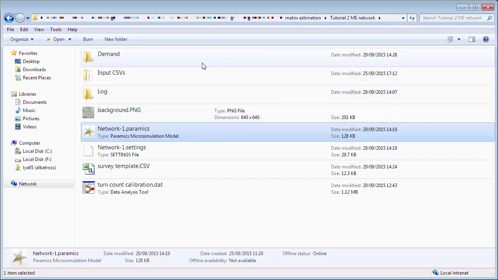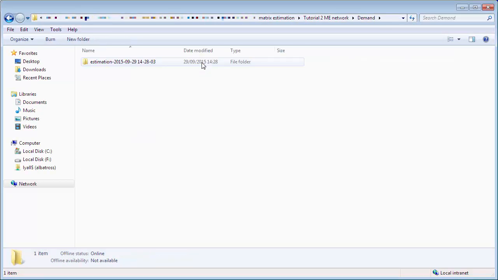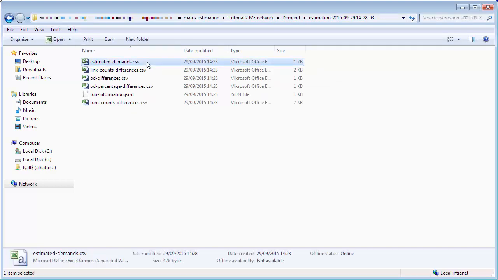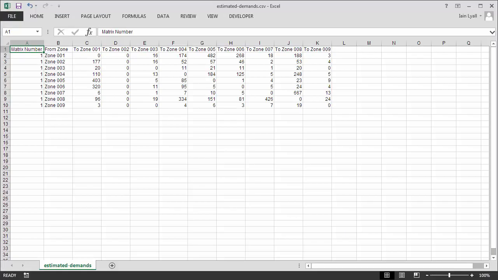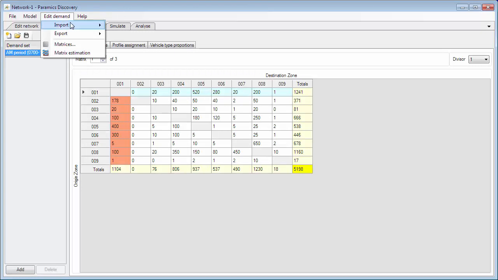Now when you run the ME process, outputs are automatically created in a demand folder next to your model. This contains a timestamped estimation folder, which contains your outputs, including the estimated demand CSV. Like your prior CSV, this is in the format that can be easily imported back into Paramics Discovery. One of the other files you get is a matrix of differences, which you can see here. Now I've shaded this up using Excel's conditional formatting rules to quickly see the biggest increases or decreases from the prior. So let's import this back into your model.